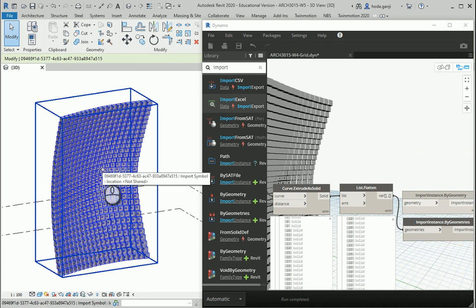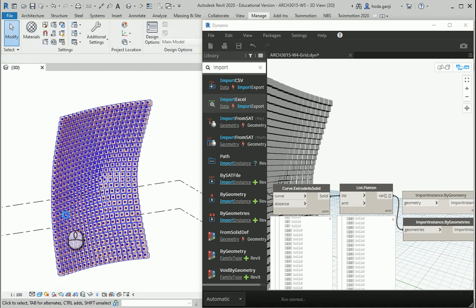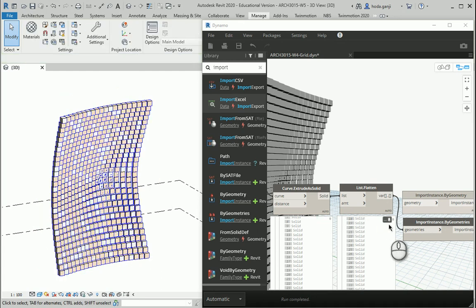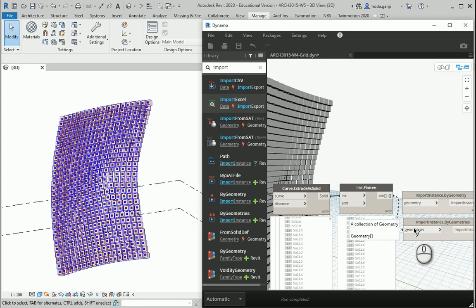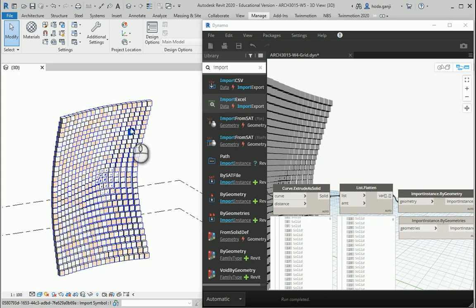Now let's try one last thing. I want to delete this object in Revit, and this time I want to use import by geometry using the flattened list. So I'm going to connect this to this item. You see, it's again a combination of individual elements in here. It's not one single element anymore. And that's the difference between by geometry and by geometries. Even now that I have used the flattened list, when I use import by geometry, it will bring them one by one into Revit.